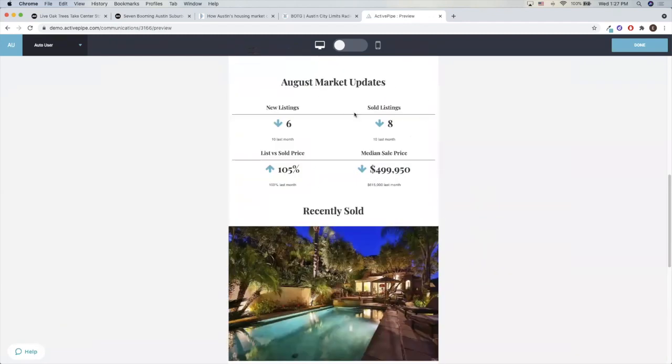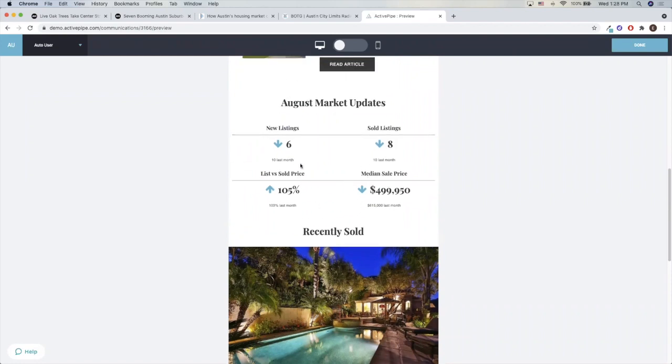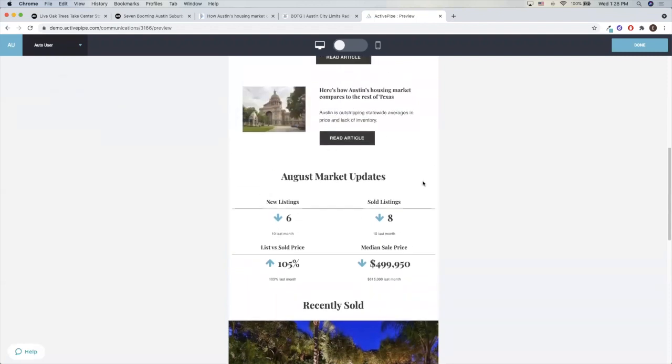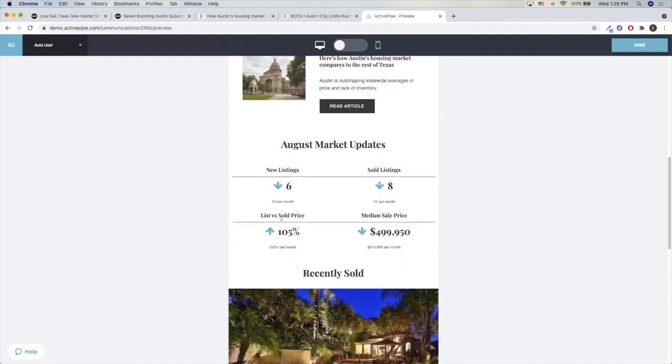And then market data is always interesting. So whether you're including that via our own market reports, market insights tool in ActivePipe, or if you have your own and you're including it as a screenshot, that is good too. Especially right now where you have things pretty consistently in most places, like this little metric here, list versus sold, that is clearly demonstrating that your potential sellers are getting a lot of value right now. And so it's good to display that.